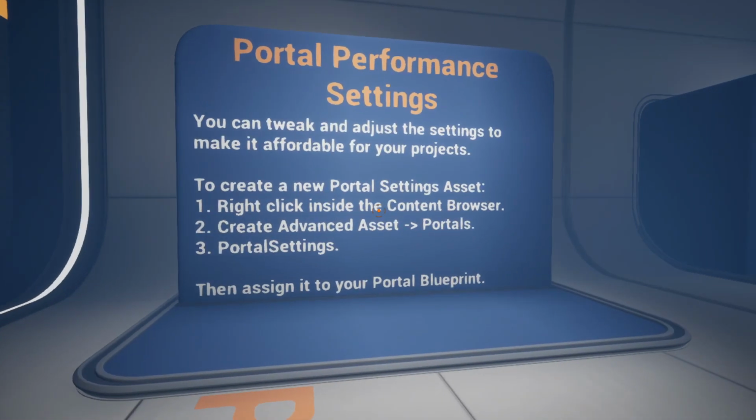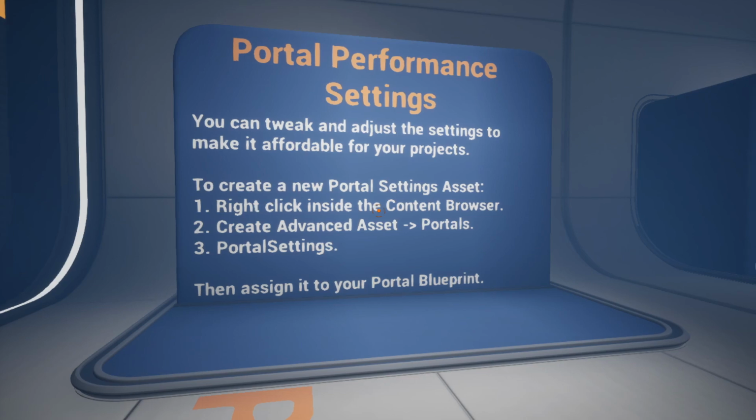So, portal cameras will have a portal performance settings attribute, which will contain some settings that will define how the resolution and performance of the portals will behave. So we can either create a new asset of this type from the content browser or modify existing ones. So this portal performance settings asset will need to be referenced from the portal camera of the portal.